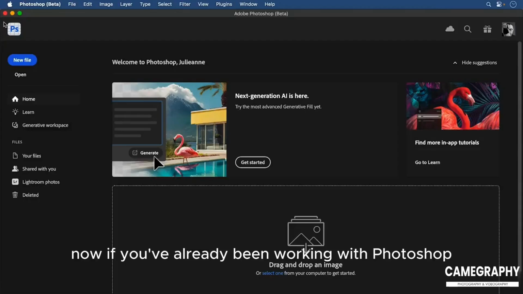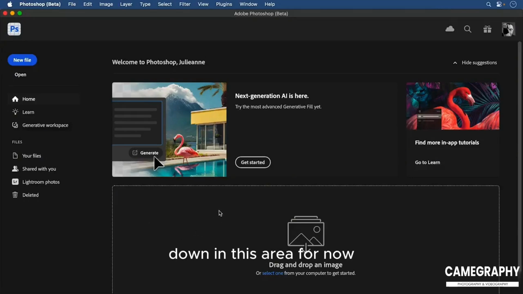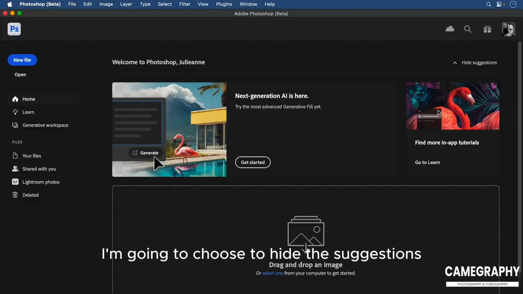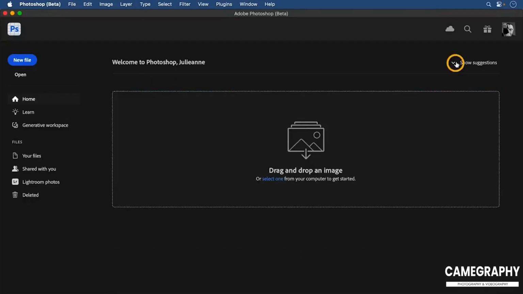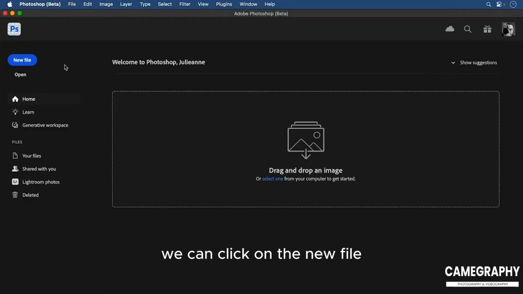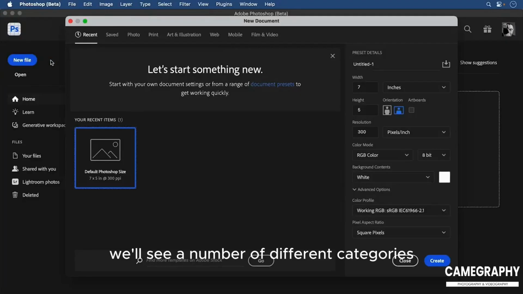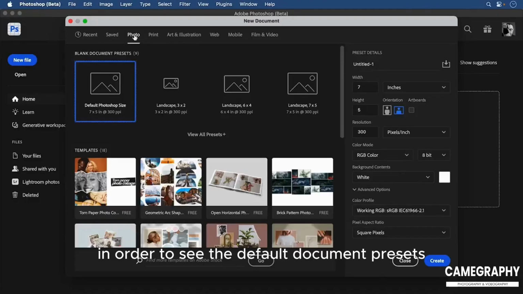Now, if you've already been working with Photoshop, you'll see your recently opened documents down in this area. For now, I'm going to choose to hide the suggestions. To open a new document from the home screen, we can click on the new file. Across the top of the new document dialog, we'll see a number of different categories, as well as a recent and saved categories.